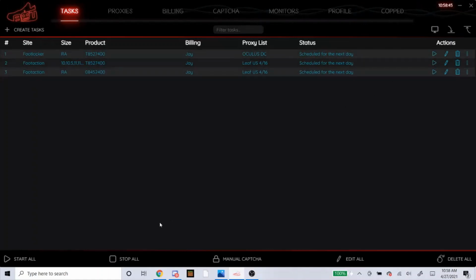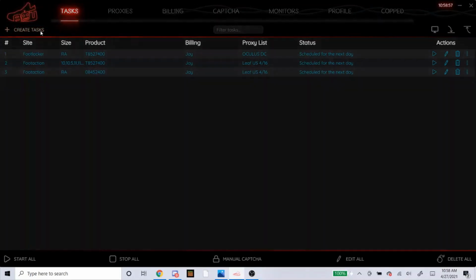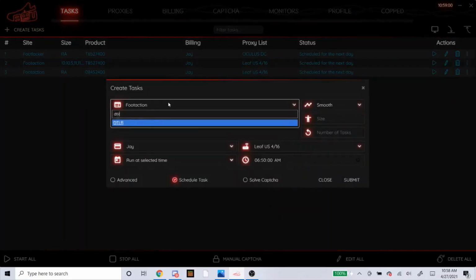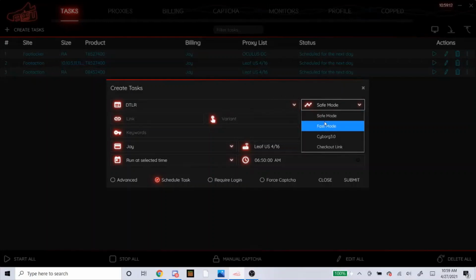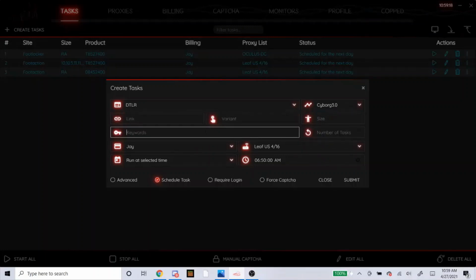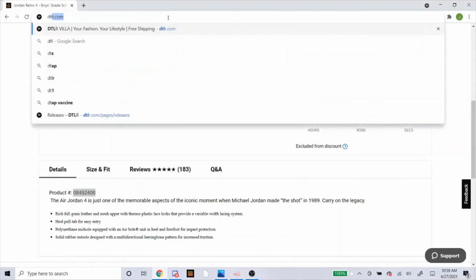But yeah, now let's get into the Shopify sites. If you don't know what Shopify sites are, it's like DTLR, Jimmy Jazz, ShoePalace, ShopNikeKicks, just websites like that. So for example, I'll do DTLR just because that's a site I like to bot a lot. This all might look confusing right now, but it'll be pretty simple. Watch. For the mode for Shopify, I was told always to use Cyborg 3.0. For Shopify, I like to do keywords. I don't really like to do the link or variant, but everyone's different. This is just what I like to do. So go to the website.